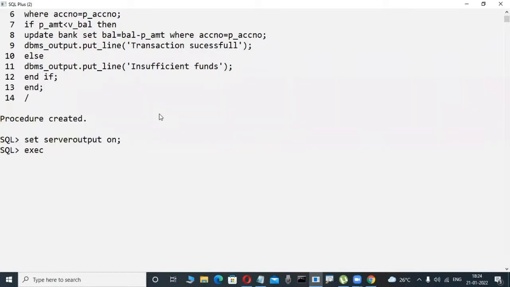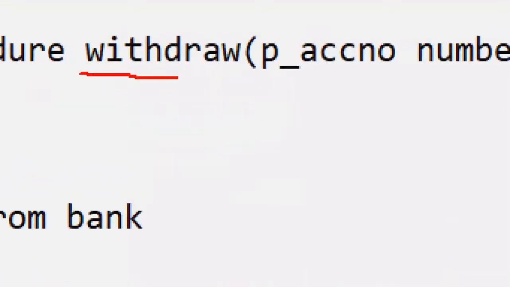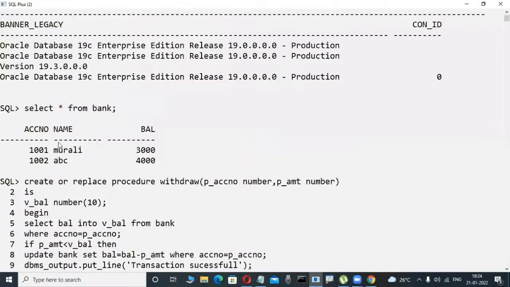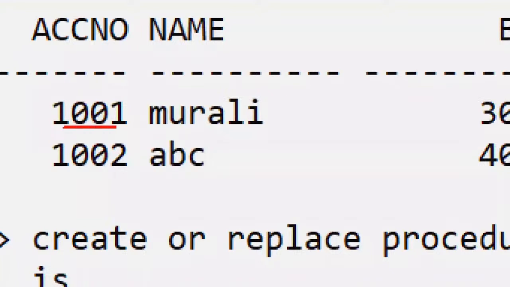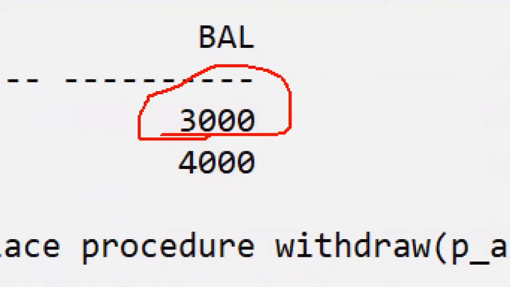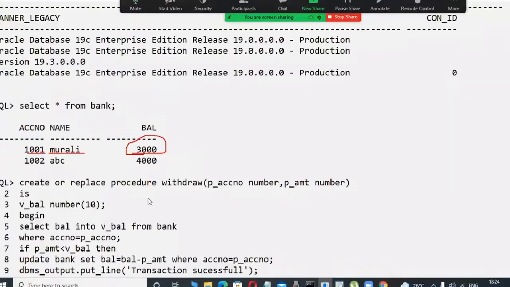Here I'm executing: exec procedure name withdraw. I'm calling this procedure, withdraw. You may not have an idea about these things, just observe it. That is the name of my program. Here, my account number 1001, comma, I try to withdraw 9,000 rupees, for example. Observe this table slowly: 1001 is my account number, Murali is my name, and my balance is 3,000.